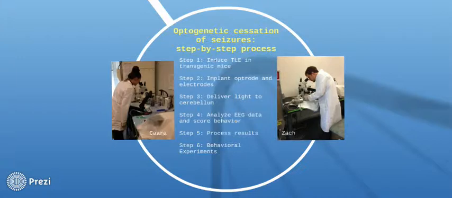Here is the step-by-step process of optogenetic cessation of seizures. First, we induce temporal lobe epilepsy in transgenic mice. I worked with Kara, the junior scientist in the lab, and Zach, a graduate student, to perform these steps.